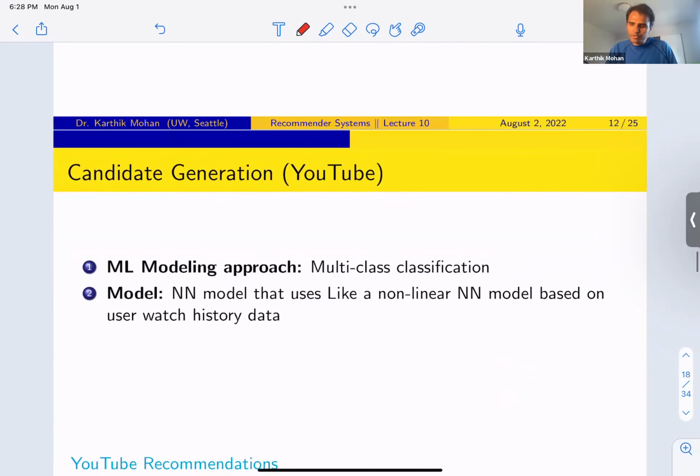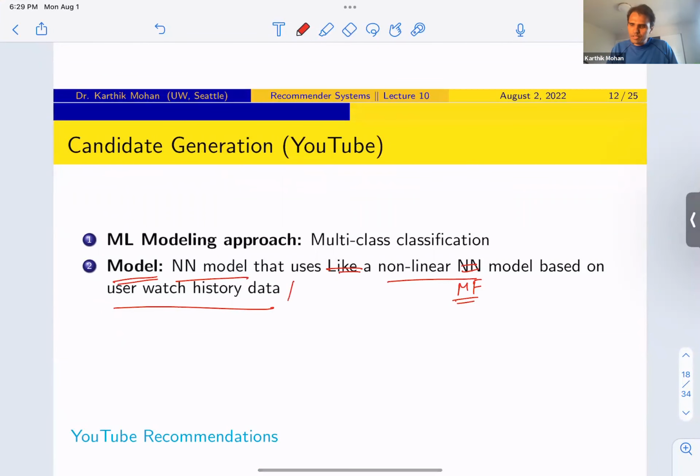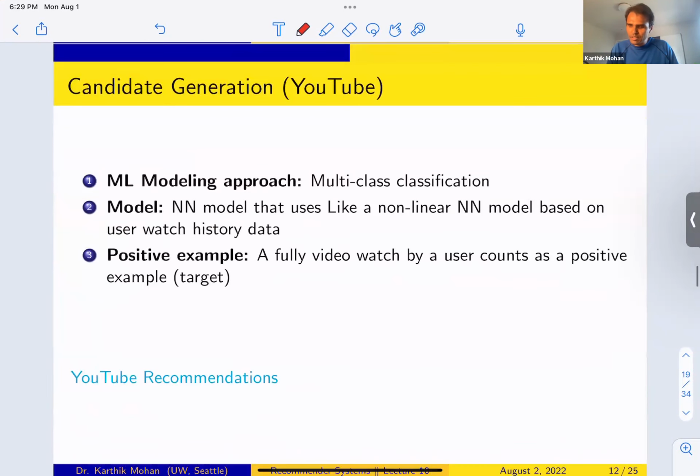So that's a modeling approach, and for the model itself, they use a neural network model that uses nonlinearity. It's kind of like nonlinear matrix factorization based on user watch history data. So which videos have they watched? But they also have some content data on the videos. So we'll look at the precise architecture.